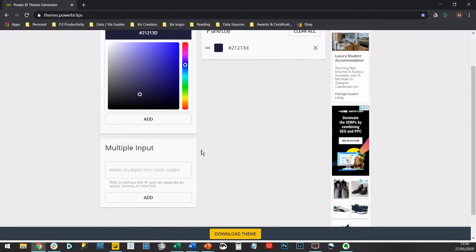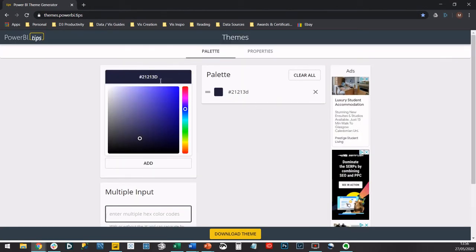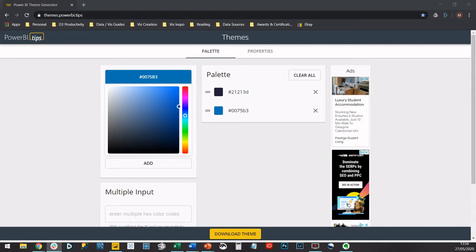Or if you had them in a nice list, you can actually enter multiple hex codes in here. It doesn't matter if you have the hash at the start, and you can separate them with a space, a comma, or a new line, so it's pretty flexible. You see here what I've done is put in a dark blue. I'm going to copy my light blue and paste that in there. And you can see our palette is starting to take shape on the right, and it gives us a little preview of what those colours look like.